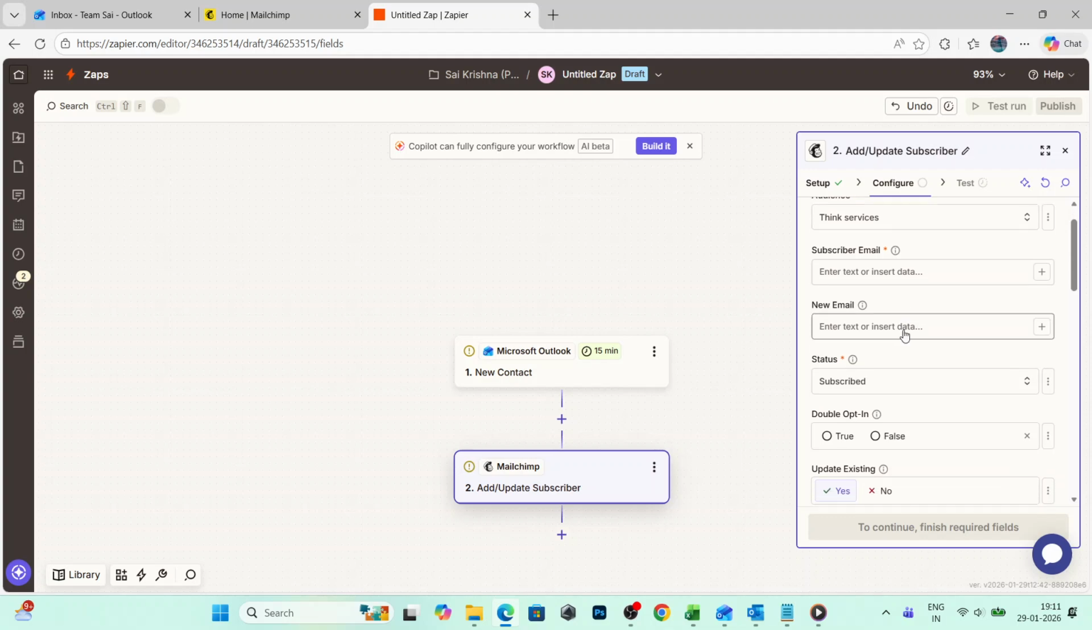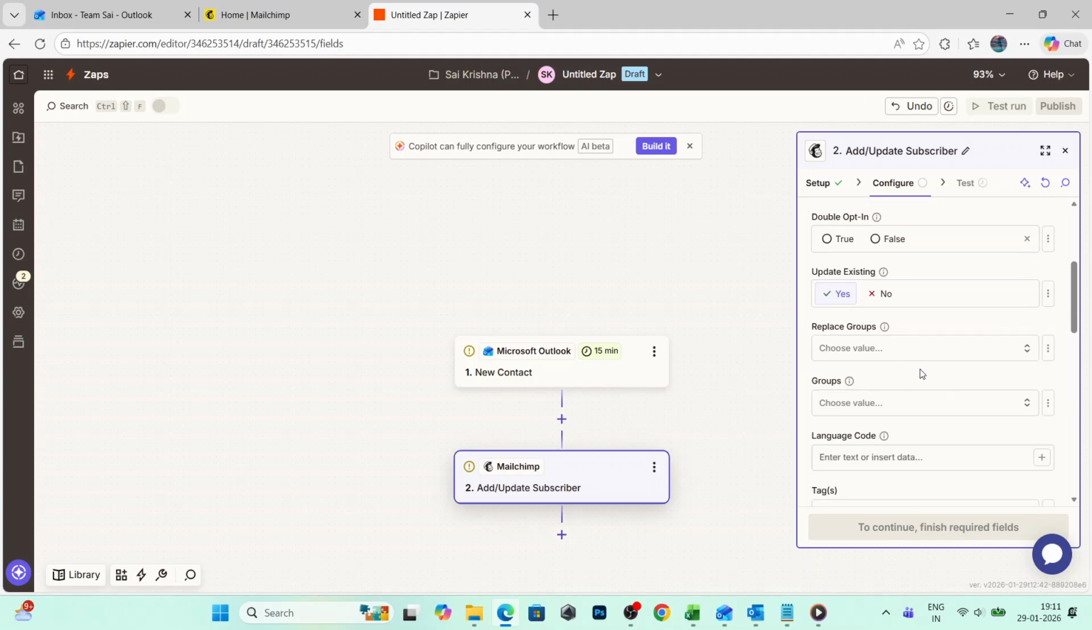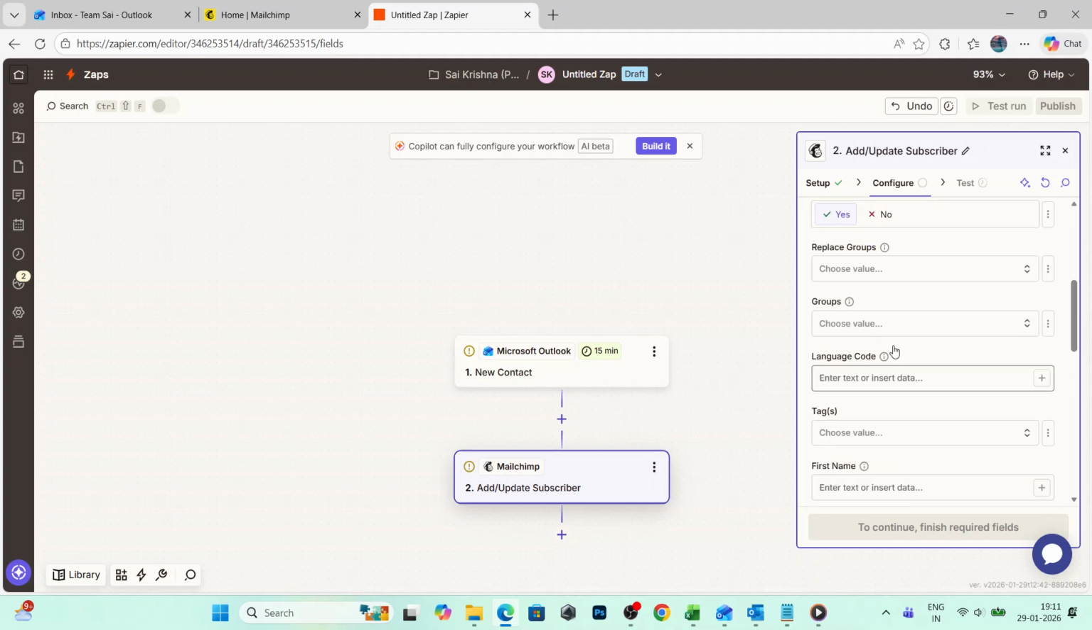Review any options like updating existing subscribers to avoid duplicates and be mindful of your Mailchimp double opt-in and marketing permission settings to comply with your policies.